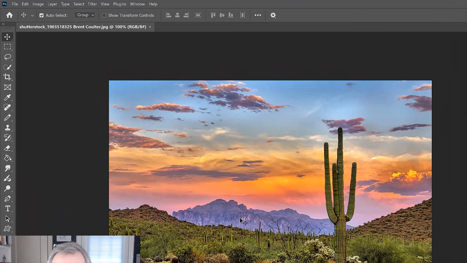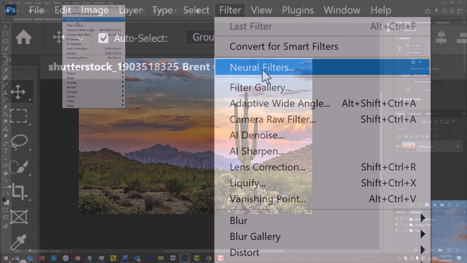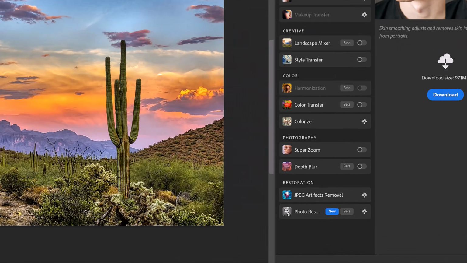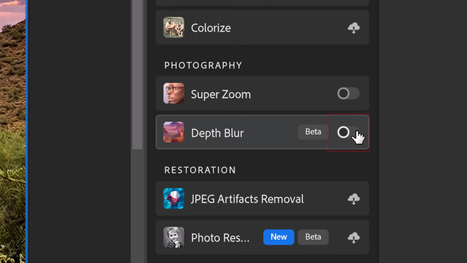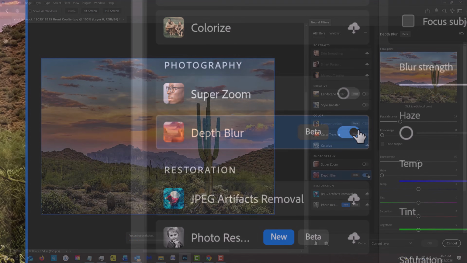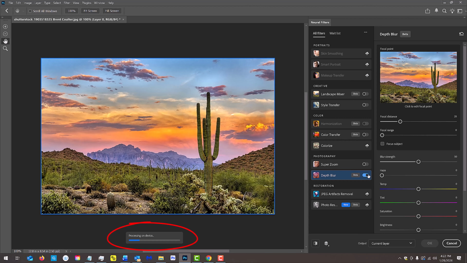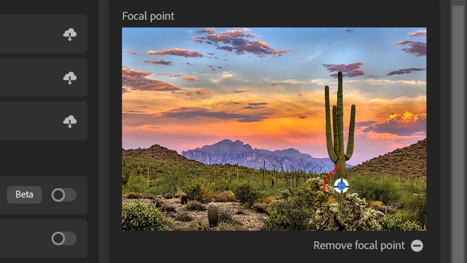For the first method, go to Filter and Neural Filters. If depth blur isn't active, just toggle it on. It's currently in beta, but as I mentioned, it's also accessible in the regular version of Photoshop. Since it downloads from the cloud, it'll take a few seconds to process. Because I want the foreground to be in focus, I'll click on it.